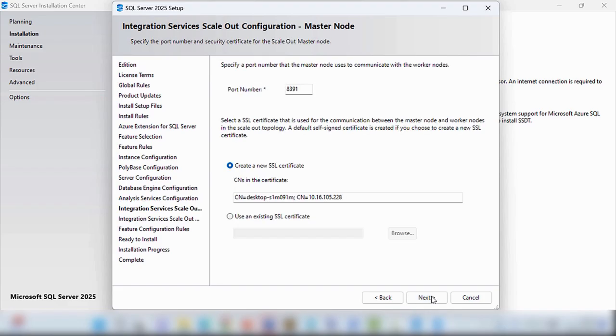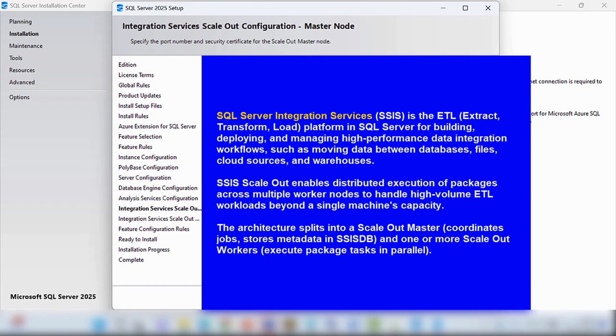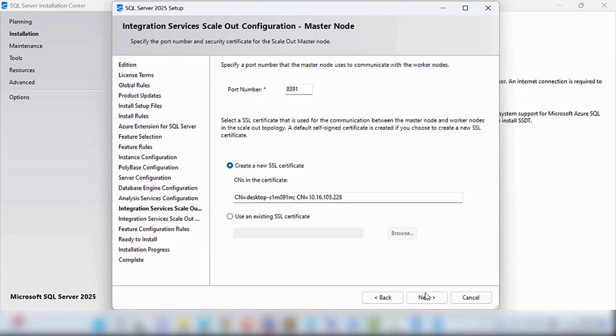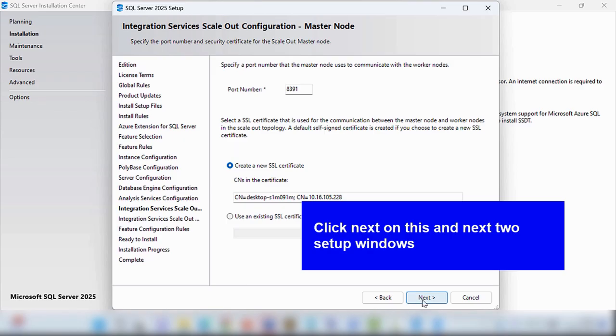The next step is the Integration Services Scale Out configuration. Master Node SQL Server Integration Services, SSIS, is the ETL, Extract, Transform, Load platform in SQL Server for building, deploying, and managing high-performance data integration workflows. Accept the default settings and click Next.